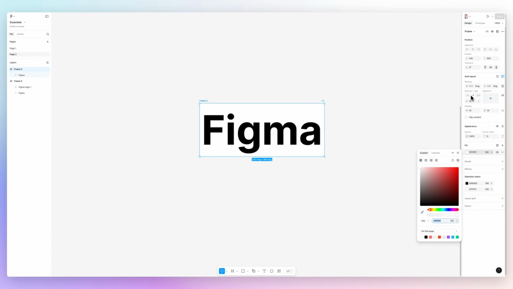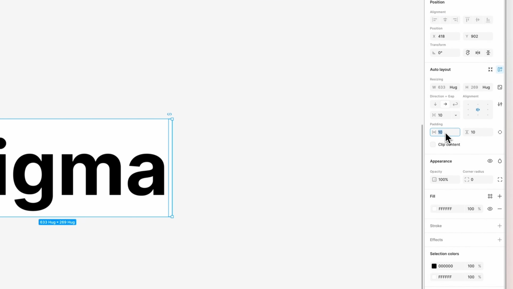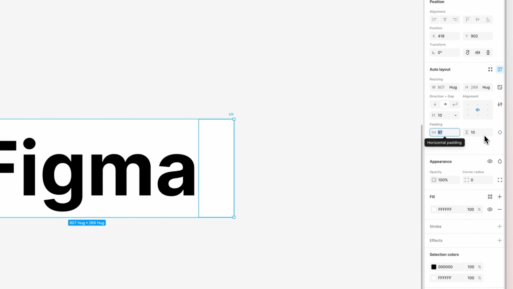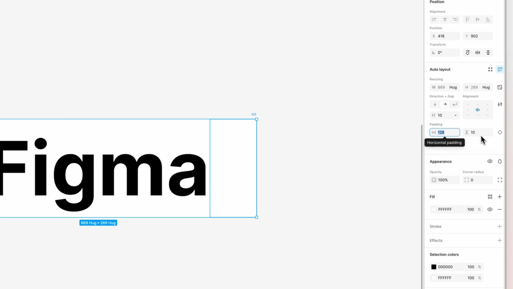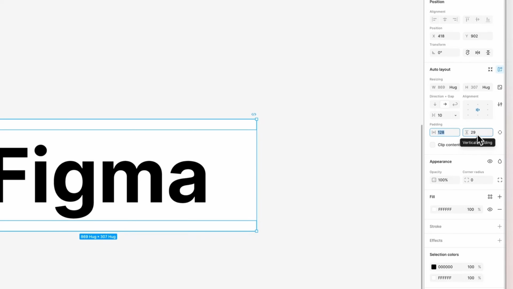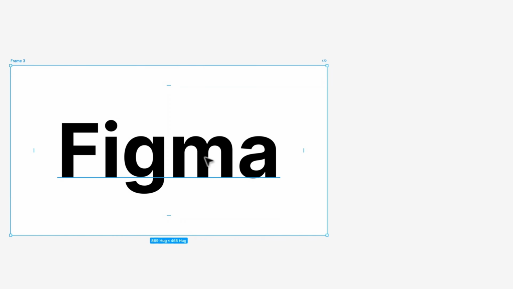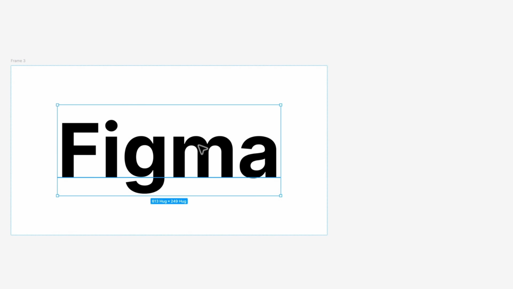So what we're going to do first of all is add a little bit more padding. Over here under the padding section, you can see that I can easily adjust the padding of this container box, aka the auto layout, both horizontally and vertically. This is going to give us some breathing room for the object. And we're going to explore the direction and the gap now.